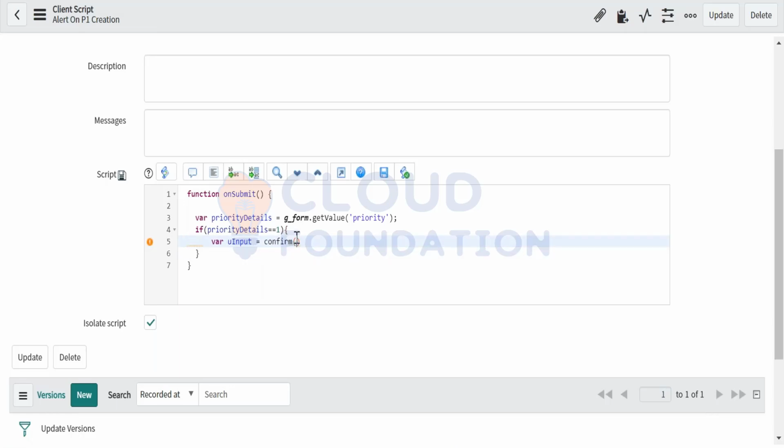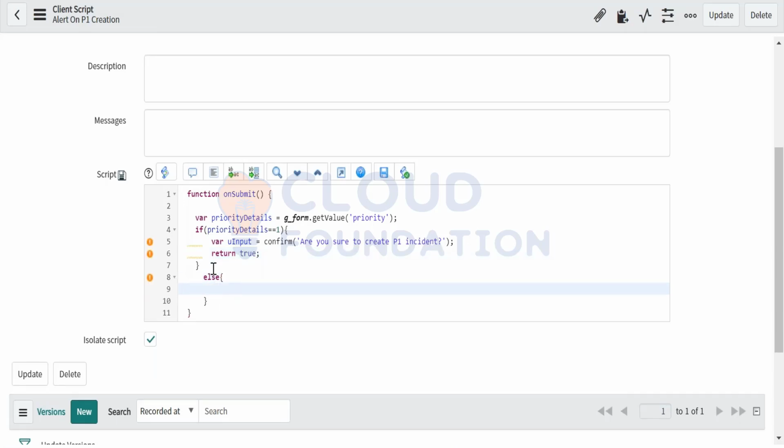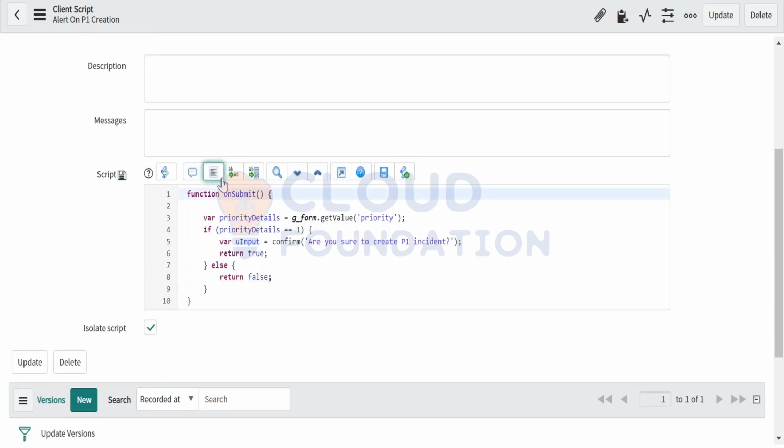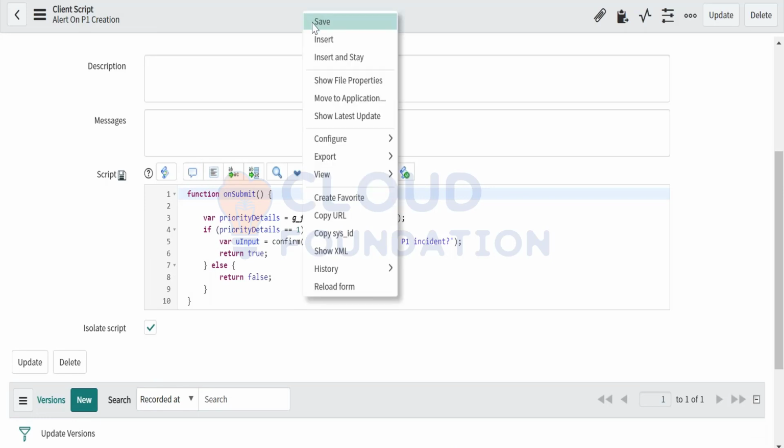Then in the variable, I say, are you sure to create P1 incident? Question mark. If priority is P1, then return true, meaning if it's a P1 incident only, return. Otherwise, else return false. Save.